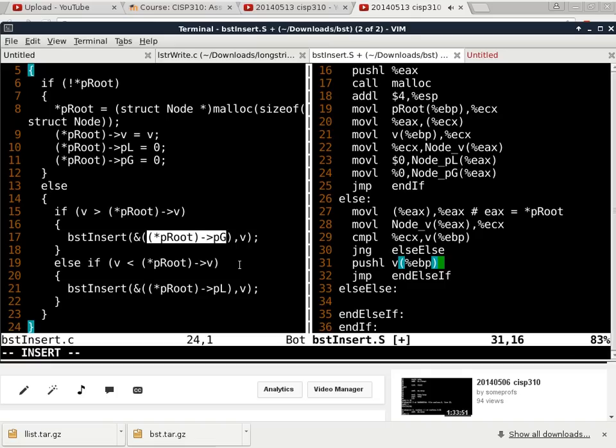Okay, so the first parameter to BST insert on line 17 is trying to push the address of, that's the ampersand, a member of a node structure, in this case PG as a member, and that structure is pointed to by a pointer, and that pointer is pointed to by proot. That's basically what the first parameter is. And in situations like this, if you're good with this and you can visualize what this is, that's good. But if you cannot, it doesn't hurt to draw a picture.